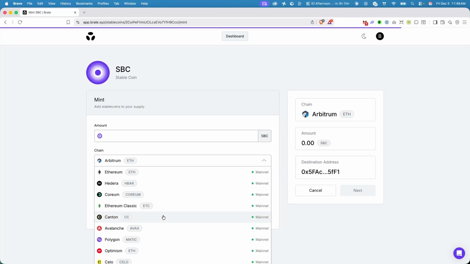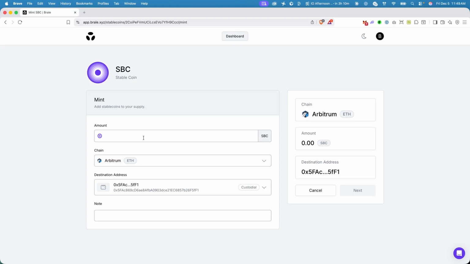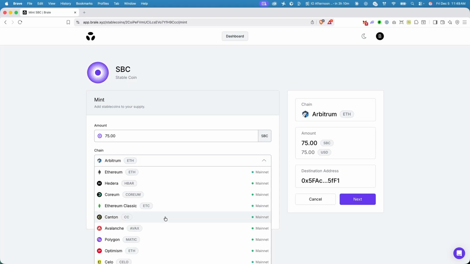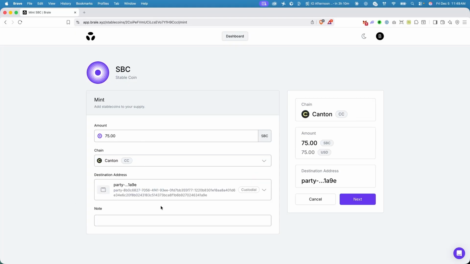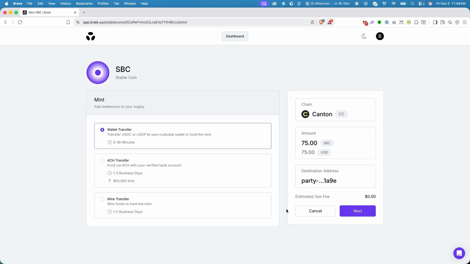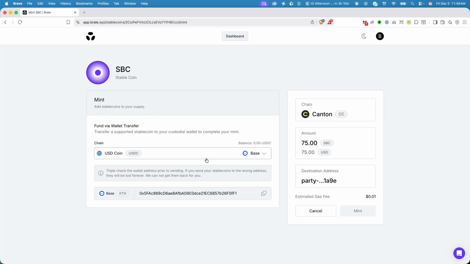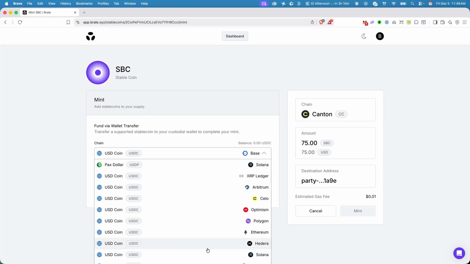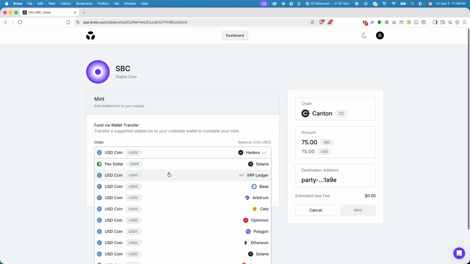All right, so let's say I want to mint on Canton. So if I want to mint on Canton, I can come in here and just select what I want here. I'm going to pick $75 because I just got that USDC. And when I go through it, I can effectively fund it with USDC. I can fund it with an ACH transfer out of a business account, or I can wire directly in here, like in a Circle Mint account. I'm going to use an on-chain transfer to fund this. And the reason I'm going to do that is because it's just super fast. It's in real time.